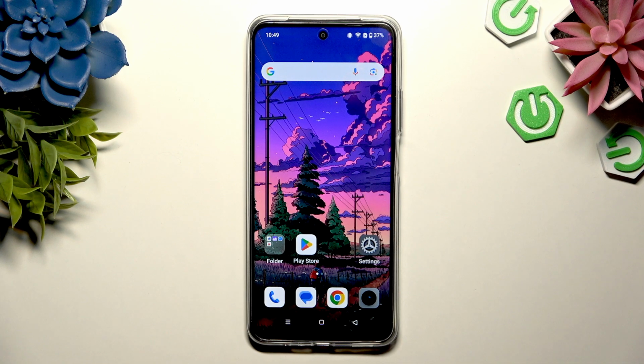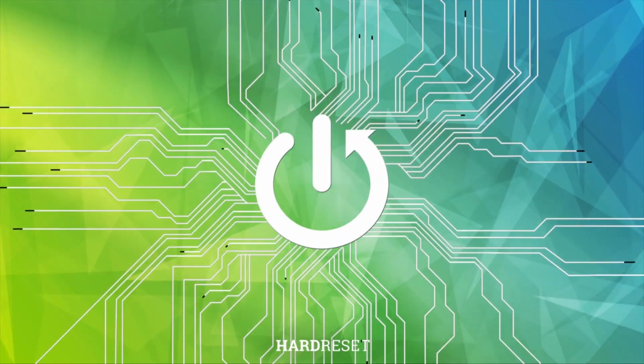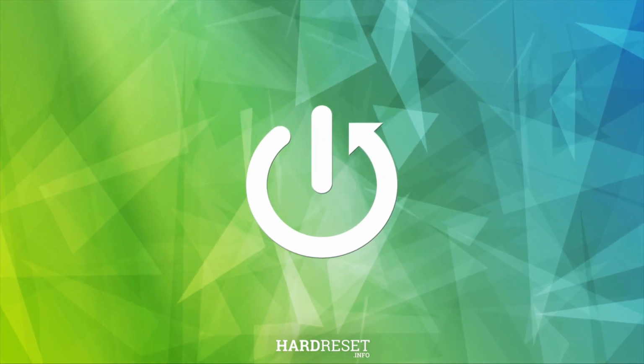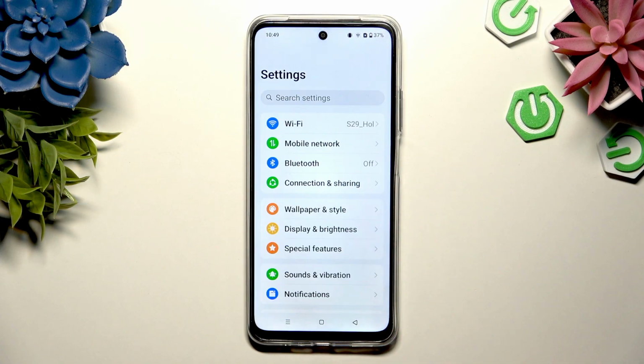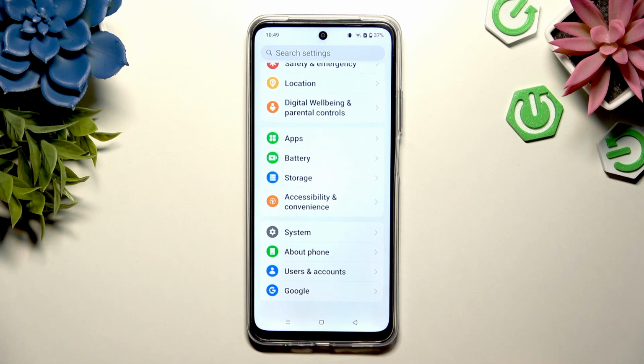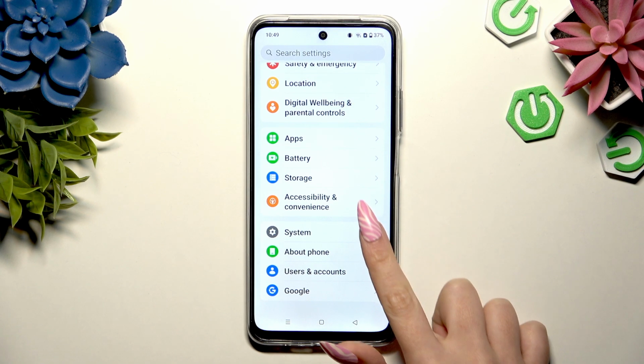In front of me is Realme C73 and today I would like to show you where you can locate all text correction options. Begin by going into Device Settings and scrolling all the way down. Then hit System.